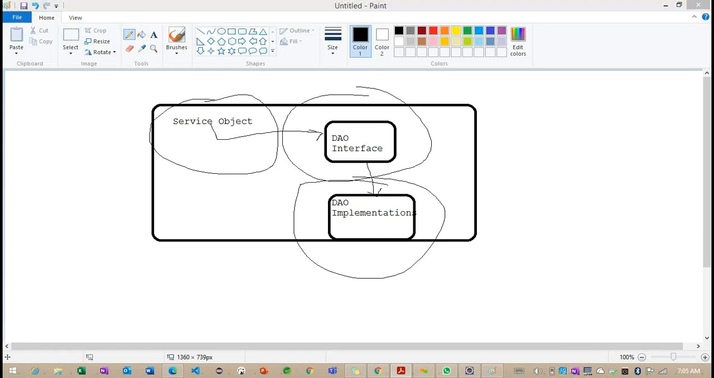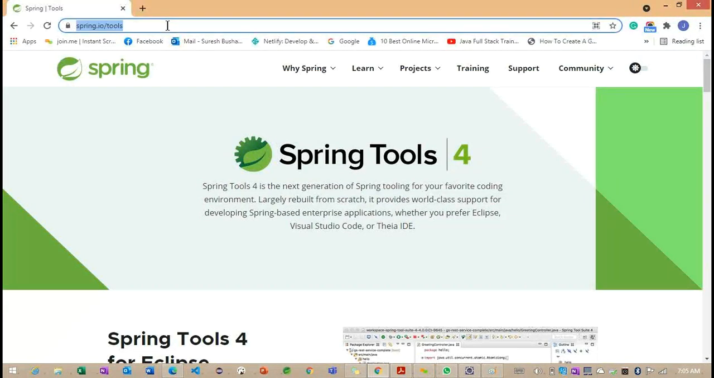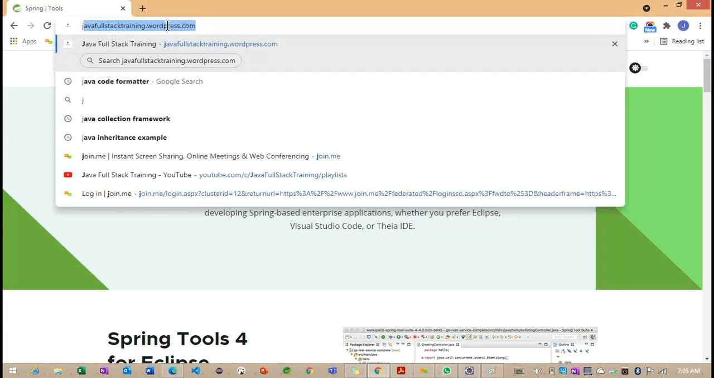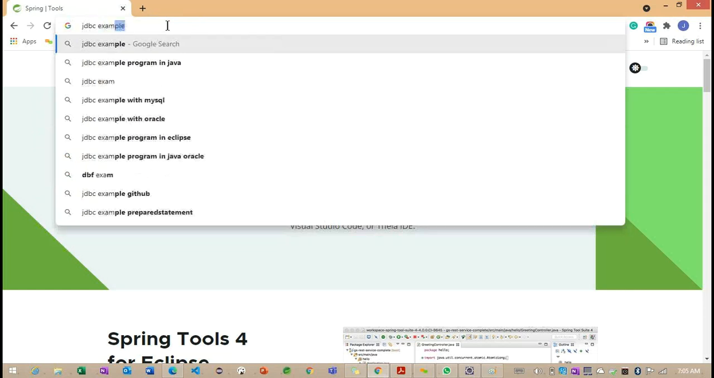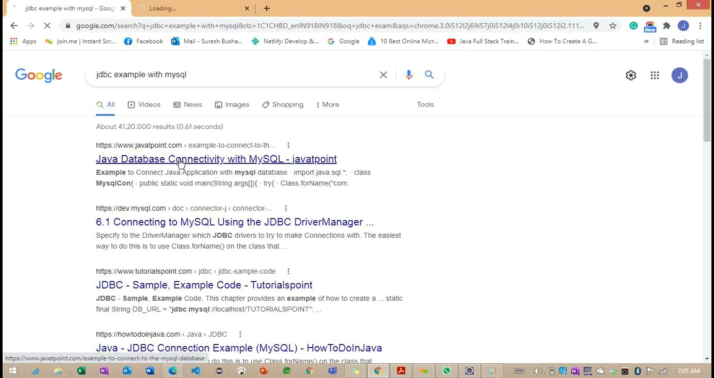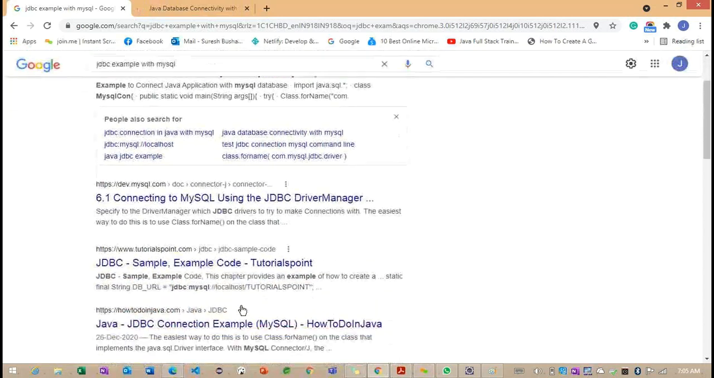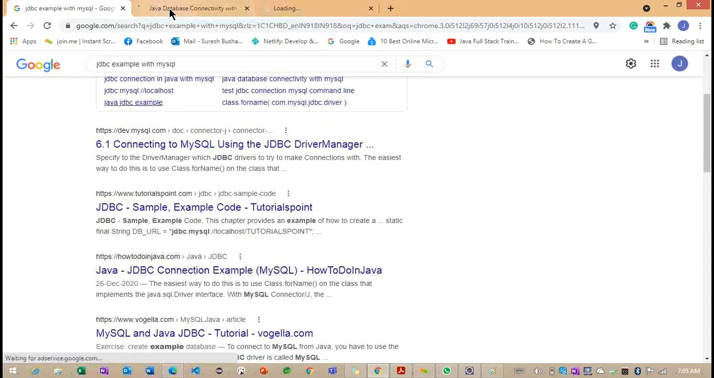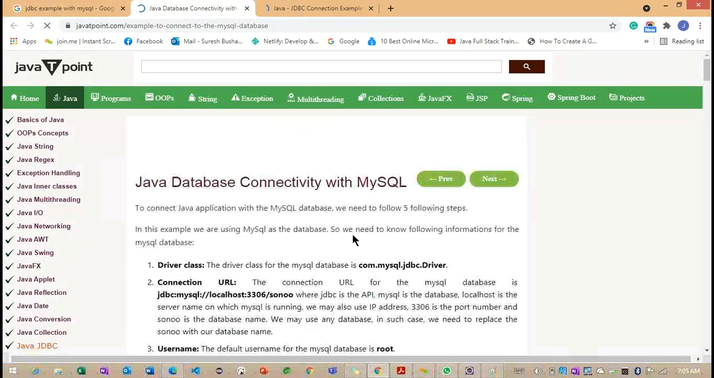Now first we need to focus on the JDBC classes. Whenever we work with JDBC, what drawbacks have we identified? We'll have a simple example here. Let me look for an example in Google: a JDBC example with any database. I want to show you the drawbacks here.